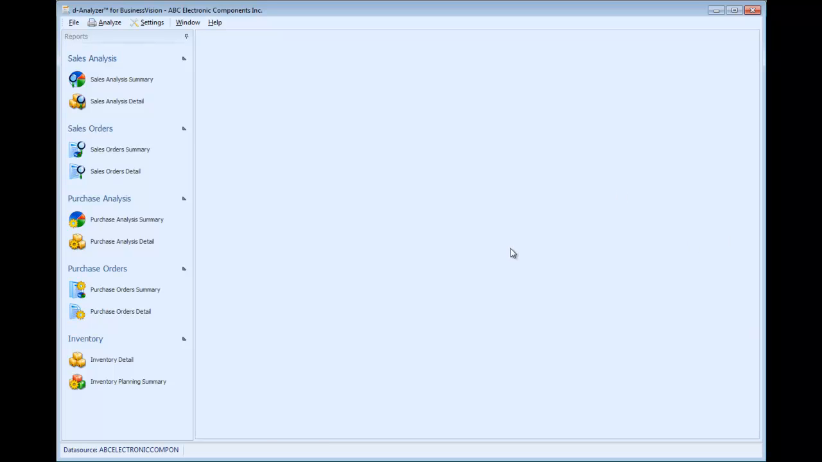We've added sales analysis, or I should say sales analysis was there and sales orders were there, but we've added purchase analysis, detail and summary, and purchase order detail and summary, those being your open purchase orders, as well as introducing inventory, which I'm going to spend some time towards the end talking about, in this really cool new thing called the inventory planning summary, which is a very, very useful tool for helping you manage your business and manage inventory concerns within your business.